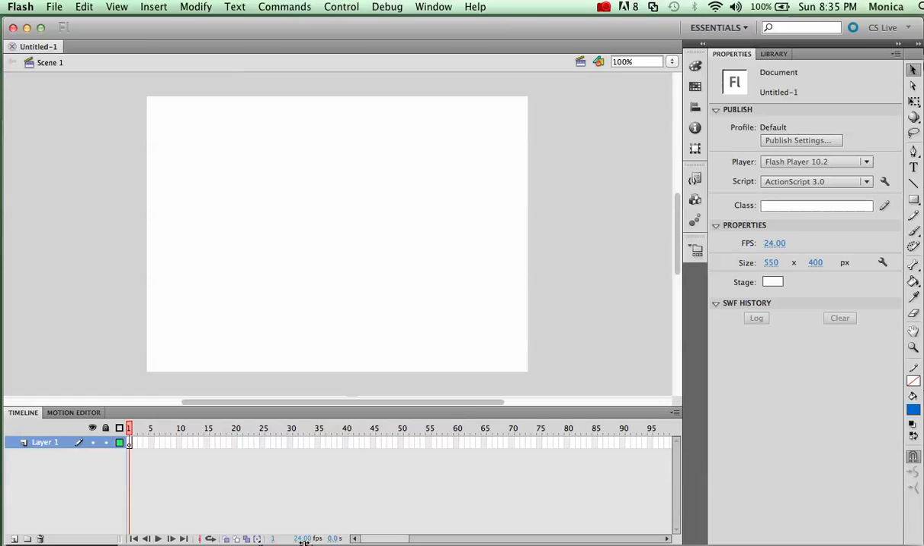So that is a quick overview of the Adobe Flash work area. There's definitely more to learn, so look out for some of the other tutorials that talk about some other features.